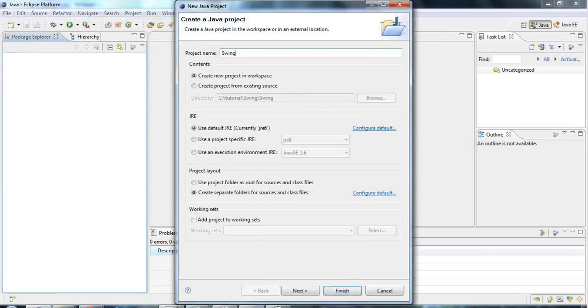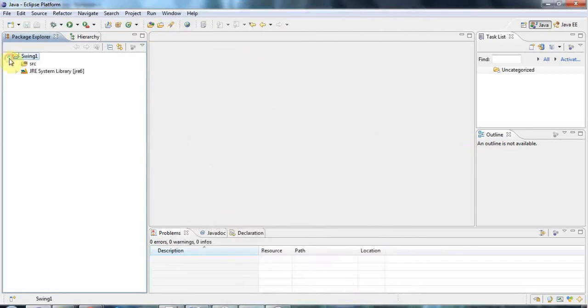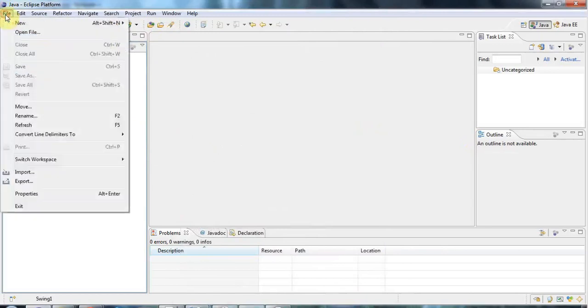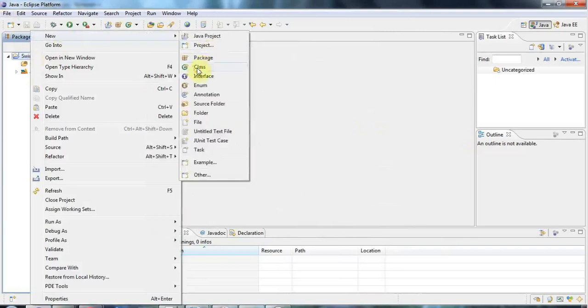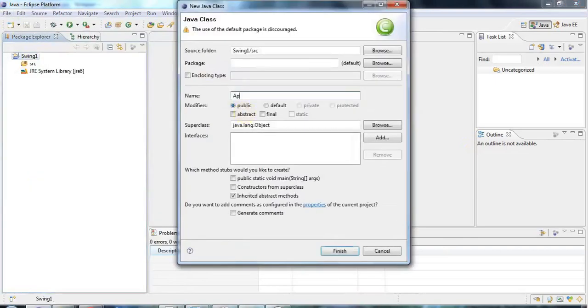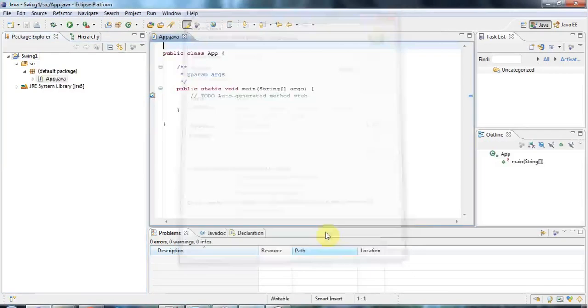I'll call it Swing 1, and I'm just going to accept all the defaults, so I'll click Finish, and I'm going to right click my project folder here, or alternatively go to the File menu, and do New Class, and I'm going to call this class App, and I'm going to tick this checkbox here to generate a main method automatically.